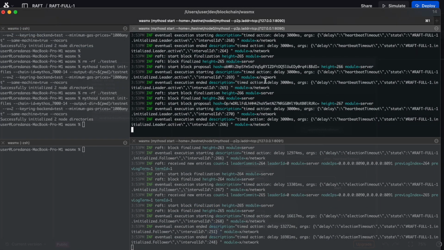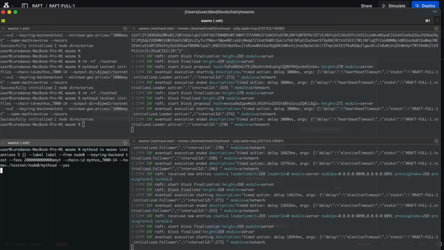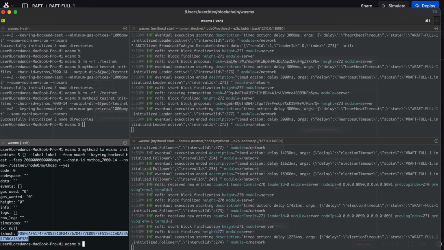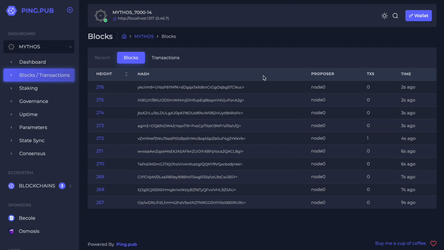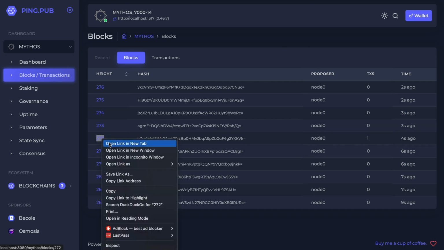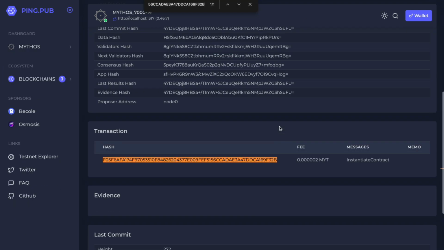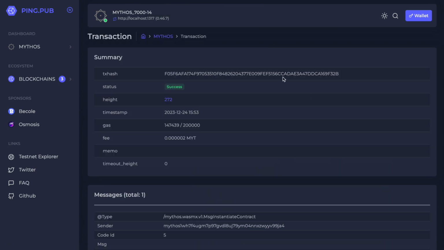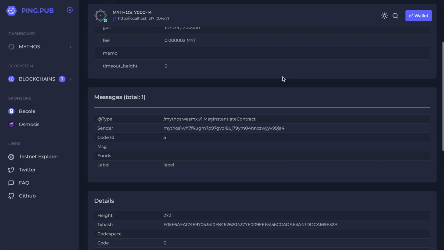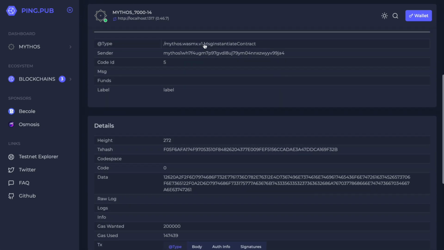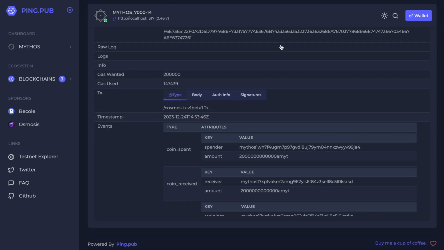So while the blockchain is running, we can also send a transaction. Let's copy this transaction hash. And we can look at our block explorer at block 272. And we have here our transaction hash. Let's open the transaction in another window. So you can see it is a message instantiate contract transaction with all the events and so on.